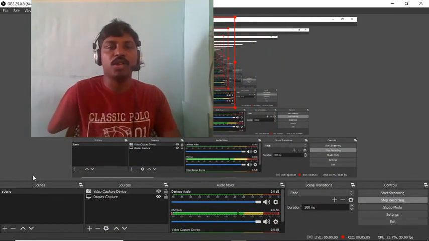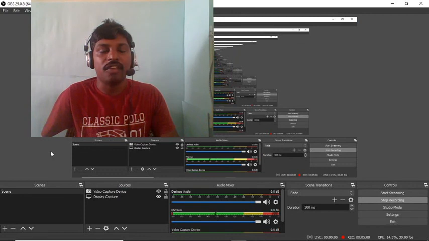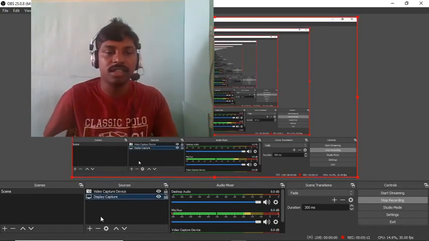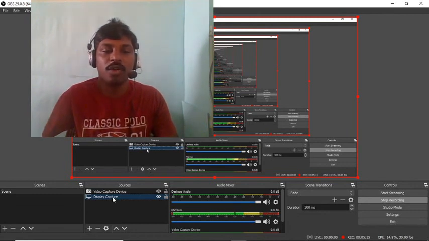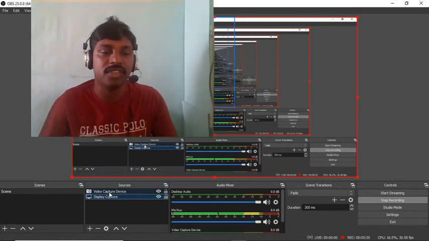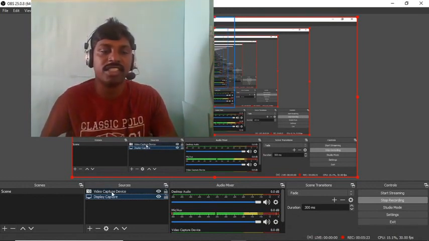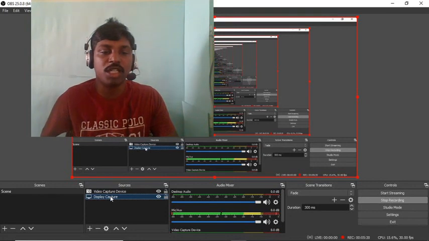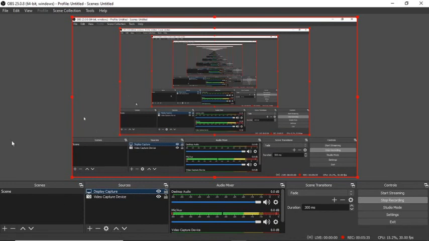Now look at that. I'm going to teach you one more thing. If you don't want the video capture to be visible, think of these as layers. This is the first layer, the video capture device is the first layer, and the display capture is the second layer. I'm going to click on display capture and then click on the move up button, right? So you could see that my display capture has vanished. Sorry, my video capture has vanished, right?